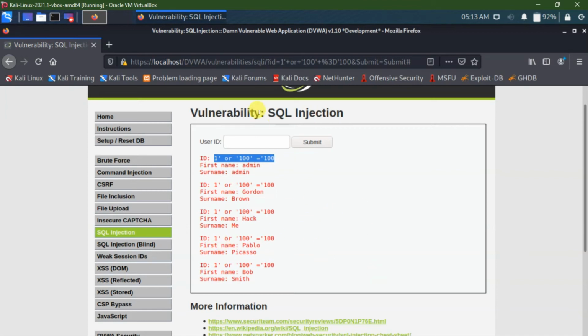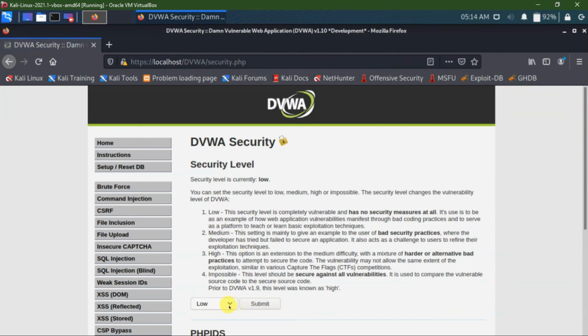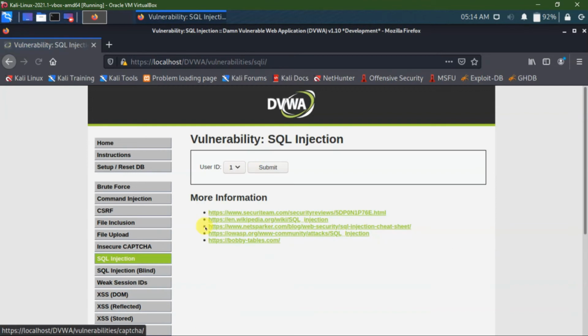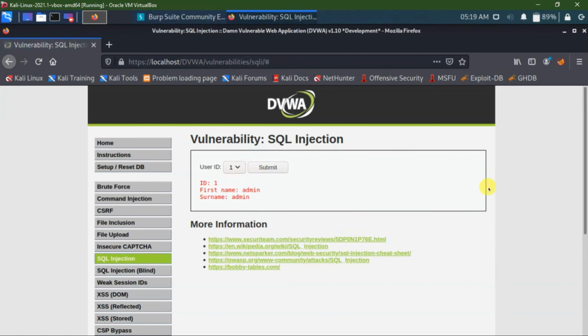Next we are going to increase the level to medium. I press submit, going to SQL injection. See, everything is reset. Here there is no text box, just a selection: select 1 and press submit and it shows, and 2, and 3. That's it. I can't type anything here, so we are using Burp Suite to bypass this.